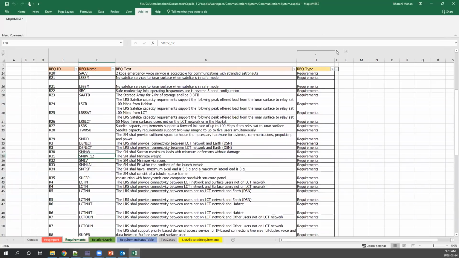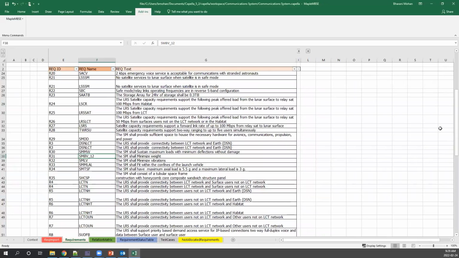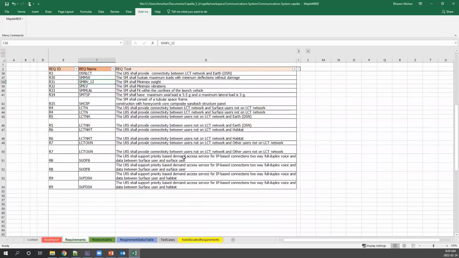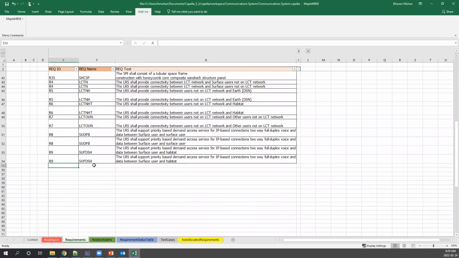So now, we have included new requirements to the model using import. The user will also be able to add new requirements directly by adding a requirement name, the text, and so on.